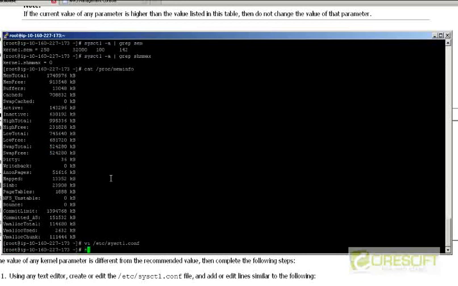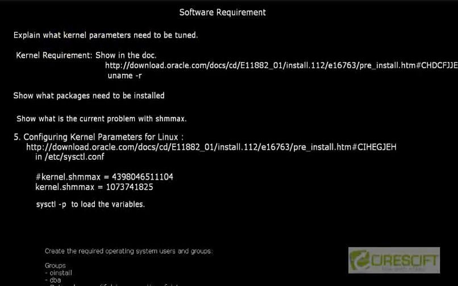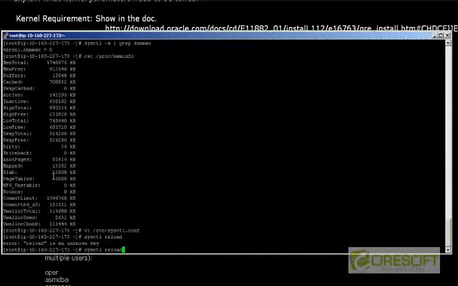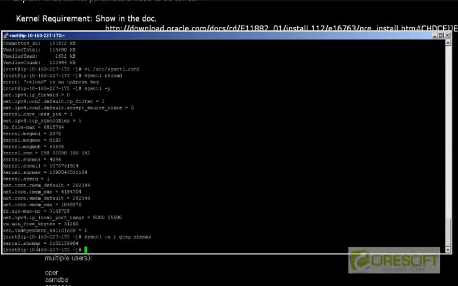However, I need to reload my sysctl. Just one second, I think there is a mistake. Okay, so I set the kernel parameter, and then sysctl -p is to load the variables. So it loads the values. Now if I go on and check my SHMMAX, it's all set to a value which is no longer 0.